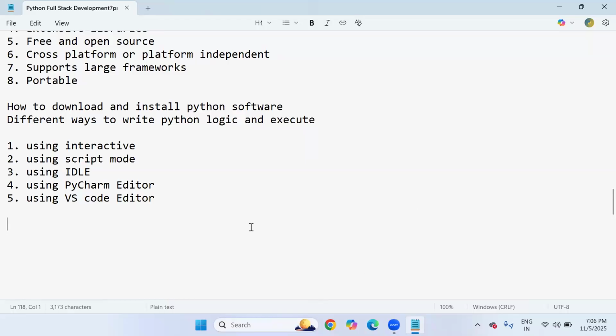So in today's lecture, I'm going to discuss how to download and install Python software, and also how many possible ways there are to write Python logic and execute. There are several ways to write Python code and execute: using interactive mode, using script mode, as well as using IDLE software, the PyCharm editor, and also the Visual Studio Code editor. Through these we can write Python code and execute.